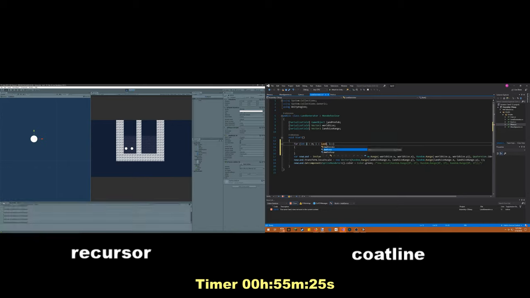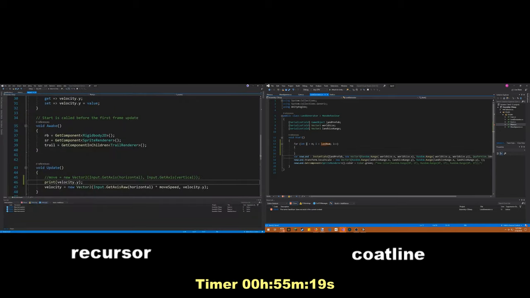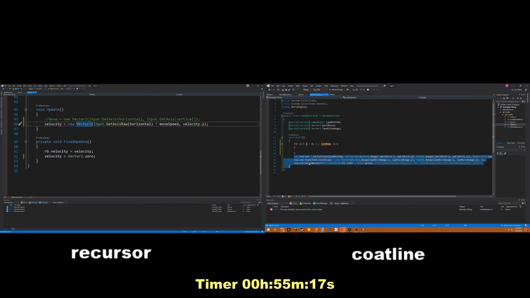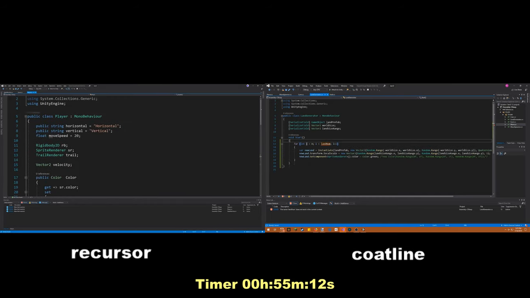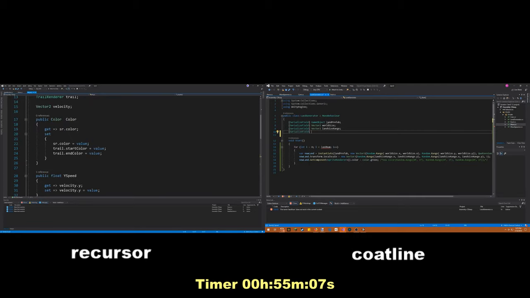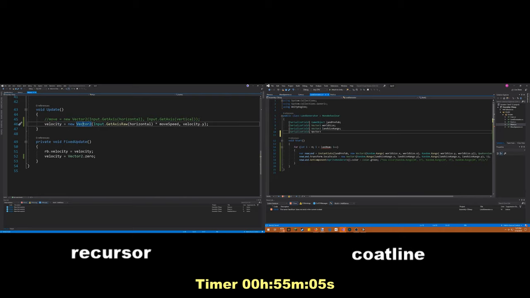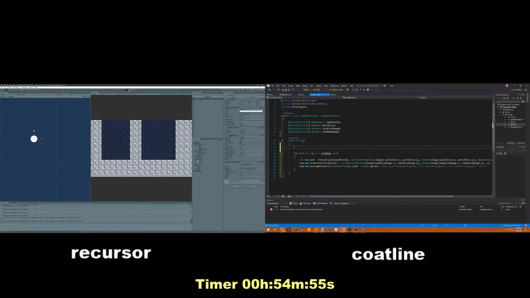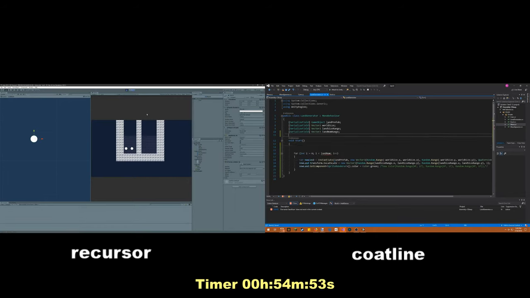Console. I want to see the console. Oh, it's still 0. Oh, that's because... Yeah, so really, I want to set velocity.x equal to 0, not all of it. Let's see. Fight!